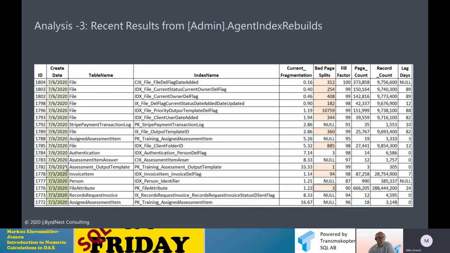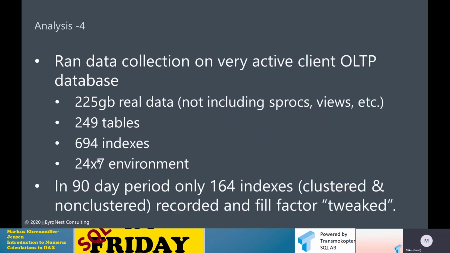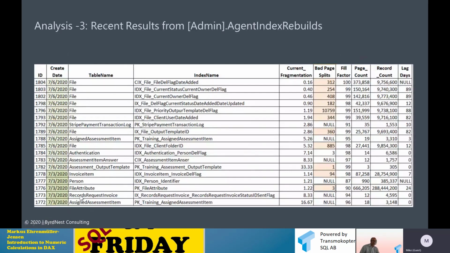It's not up to 20 yet, but a variety of data with the bad page splits. You can see I still, like for this particular one here, IDX file underscore priority outpour template del flag, I had over 10,000 bad page splits, which is probably going to start affecting performance a little bit. And then down at the bottom on the third, you can see before I added that index, I only had 5 records that were collected.